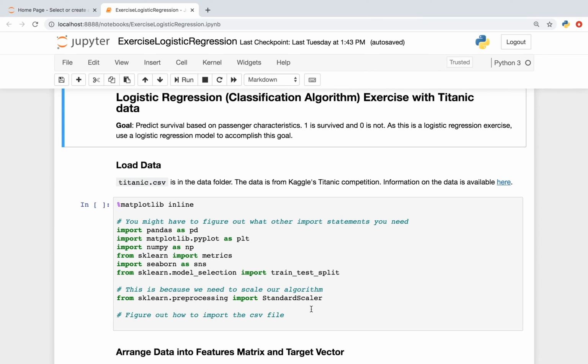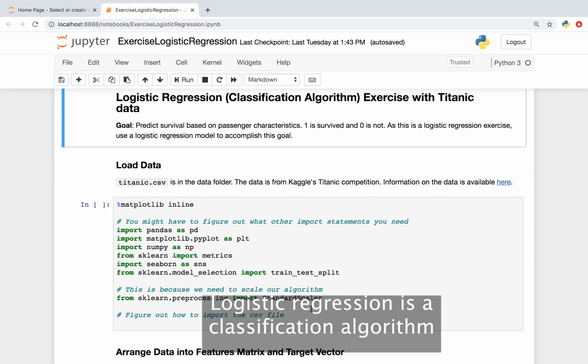In this next notebook, it's a logistic regression, in other words, classification task, with the Titanic dataset. The goal is to predict survival based on passenger characteristics. And in the dataset, one is survived and zero is not. As this is a logistic regression exercise, please use a logistic regression model to accomplish this goal. And as a reminder, logistic regression is a classification algorithm.